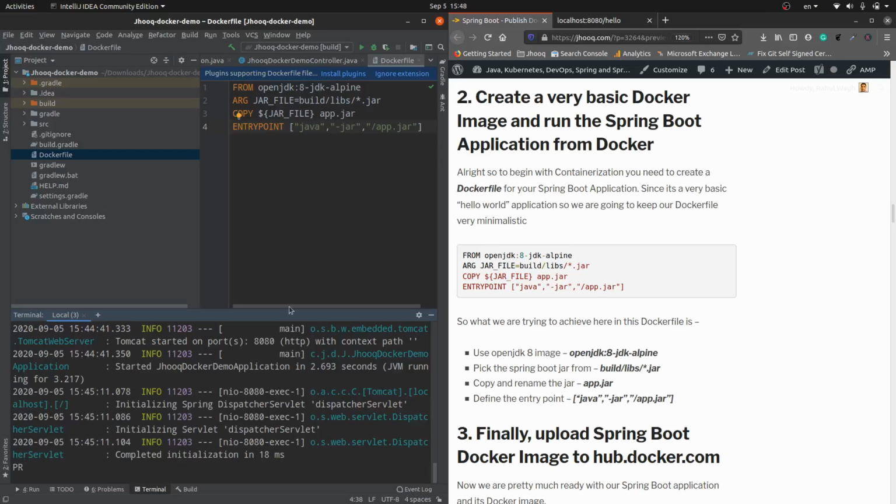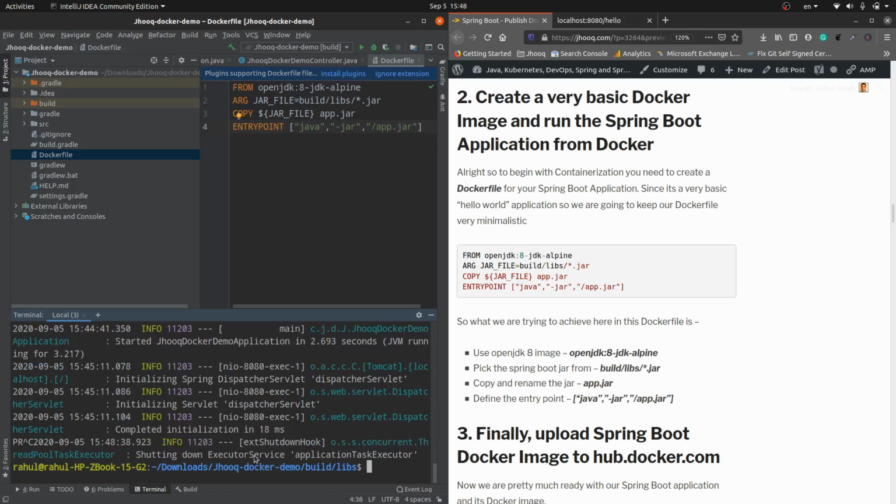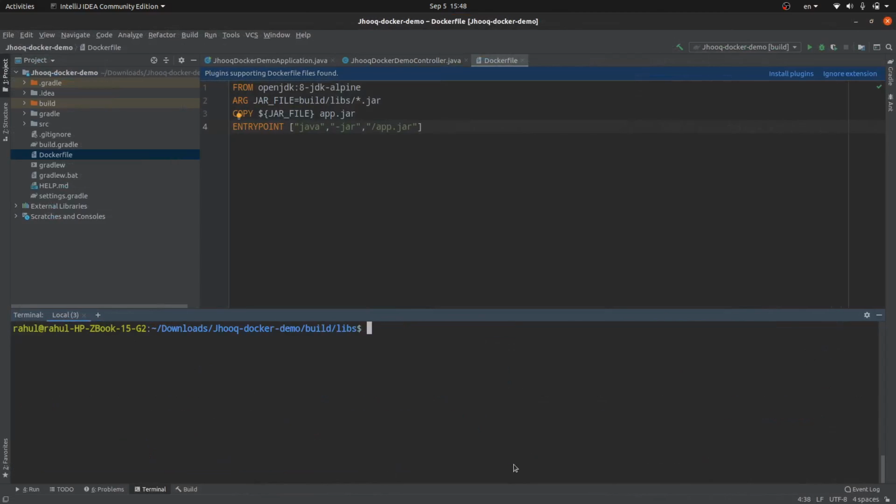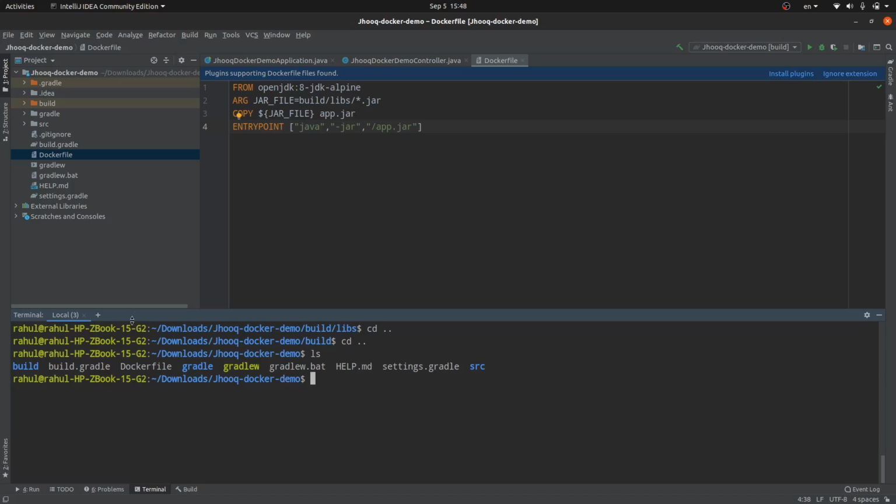Okay, so after creating this Dockerfile, we want to run our Spring Boot application using Docker. First of all, we need to stop the application which we are running in the terminal. I'll maximize this IntelliJ so that it will be easy to see. I'll clear it, and we need to go to the directory where our root project is. So I will get out of here, and I should see a Dockerfile. Yeah, here I can see the Dockerfile.